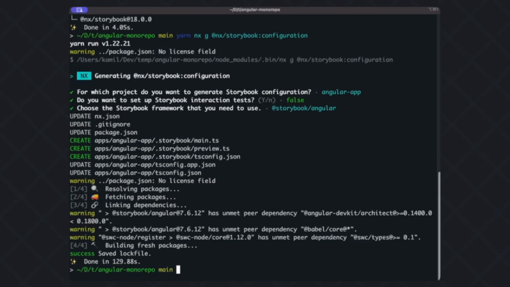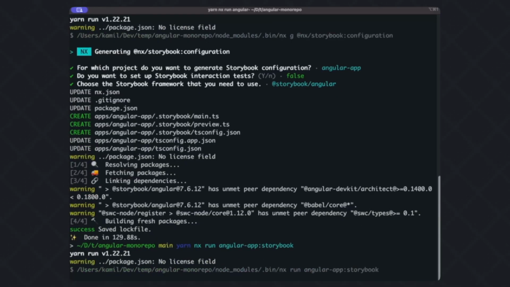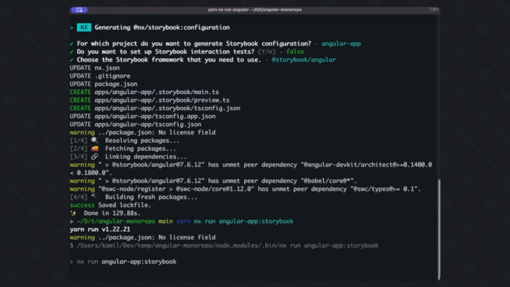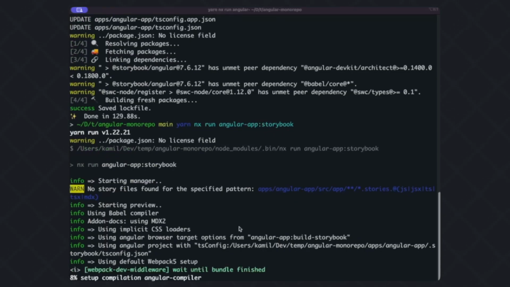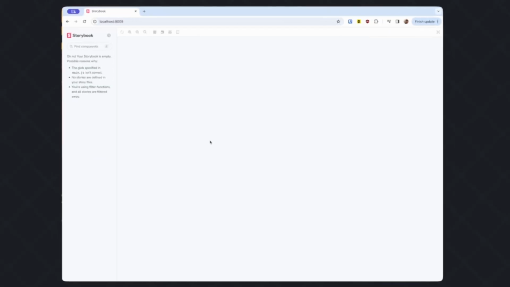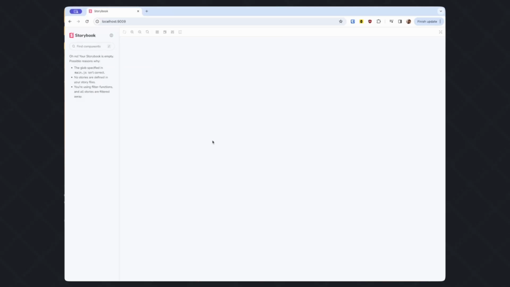So let's run the Storybook for our application. To do this, you need to execute command yarn nx run, and then name of your application. So my application was Angular app Storybook. And basically that's it. That's everything you need to know about running Storybook for your application. So let's check how it looks like. After the compilation process, our Storybook looks like this. We don't have any stories, so your Storybook is empty.